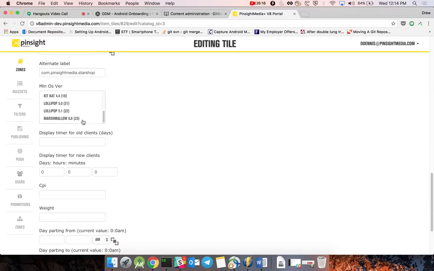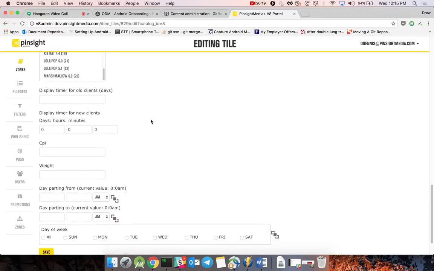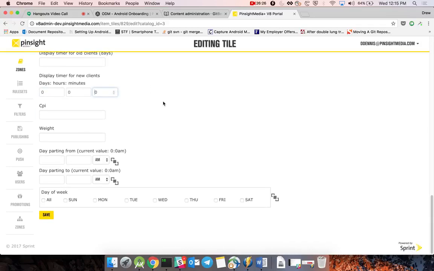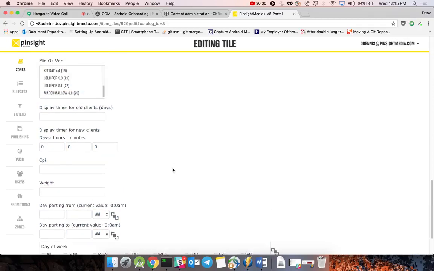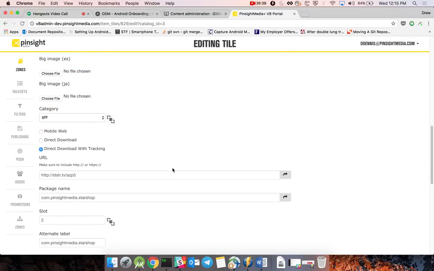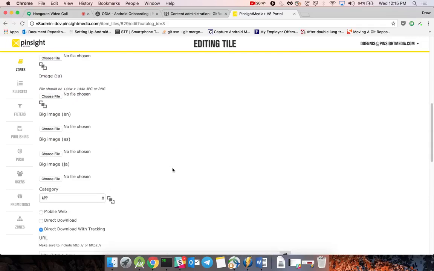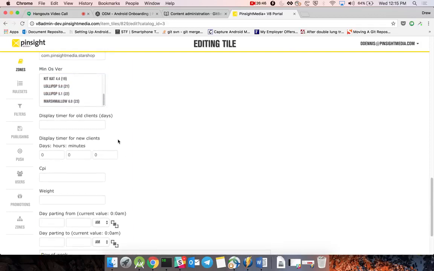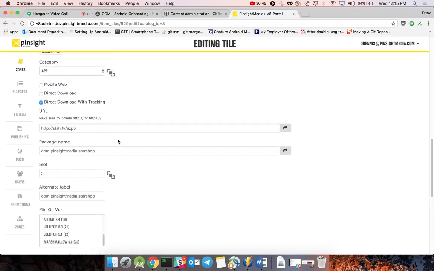You can apply some filters to it based on Android version. You can give it some other rules like display timer, which would say, you know, only display it for so many minutes or hours. This day parting and day of week stuff, I don't think it's currently used, but it was built in. We were trying to do that at one point. I don't think the client ever got the logic to use it though. Like CPI and weight also, I don't think that's used. And then slot.